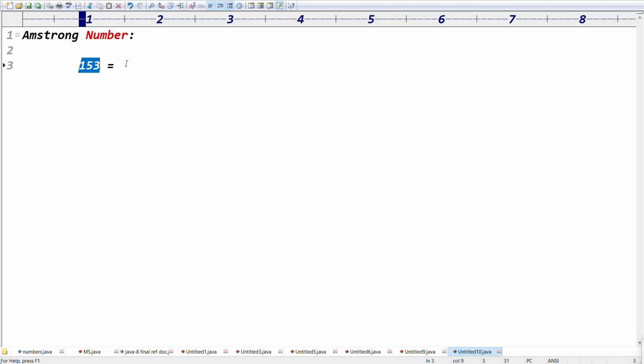3 digits. It means you will get 1 to the power of 3, plus 5 to the power of 3, plus 3 to the power of 3. The sum of powers of each digit is equal to the given number, right? Then that number is called an Armstrong number.